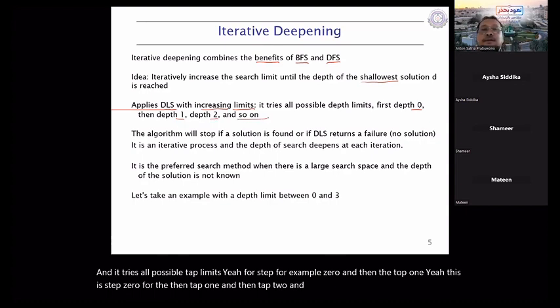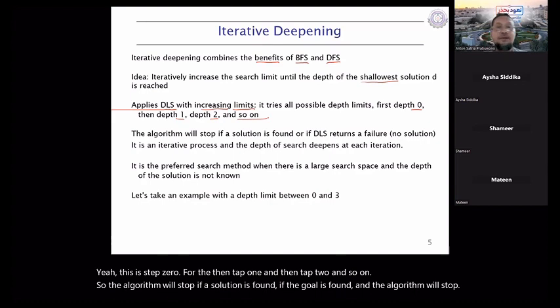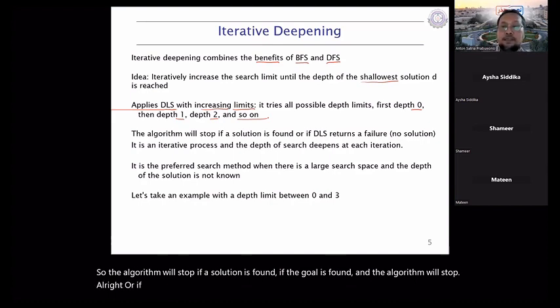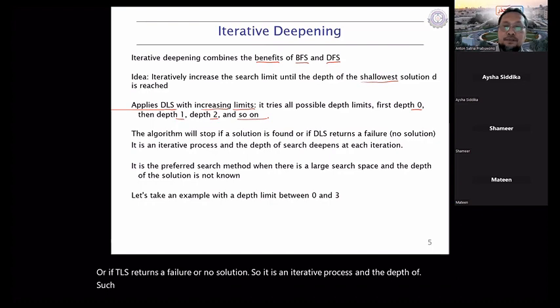So the algorithm will stop if a solution is found. If the goal is found, the algorithm will stop, or if DLS returns a failure or no solution. So it is an iterative process, and the depth of search depends on each iteration.